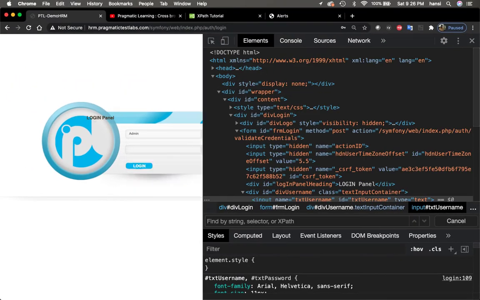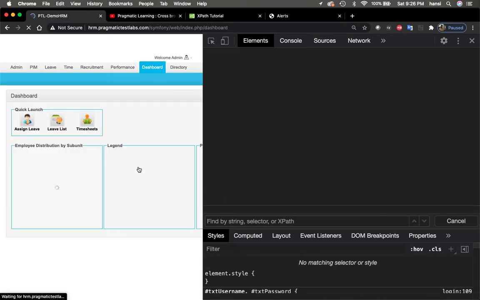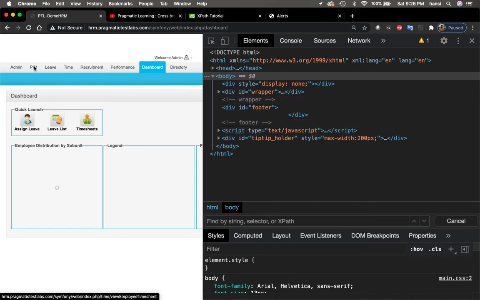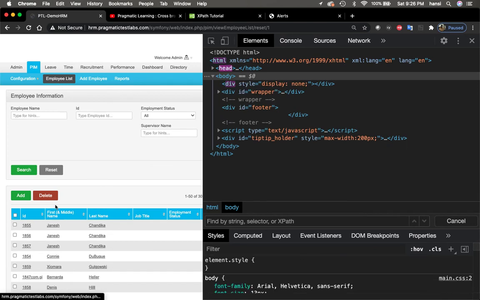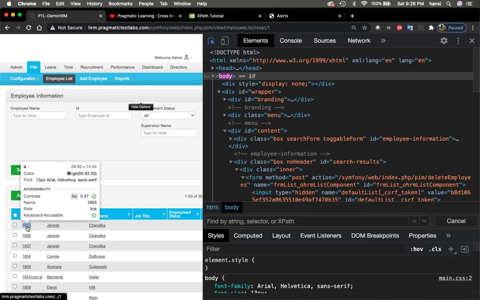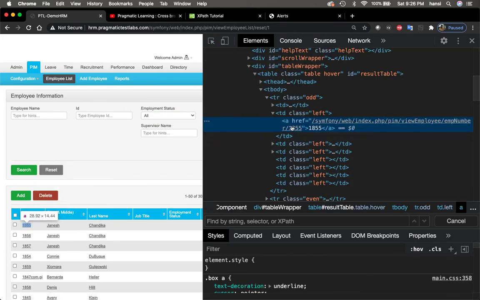So let's log into the system and try out some other complex XPaths. Navigate to the employee list page where you have a list of employees. Say I want to locate this employee ID. Control F to get into this window and inspect the element, and you can see the element. The employee ID is appearing within the anchor tags.